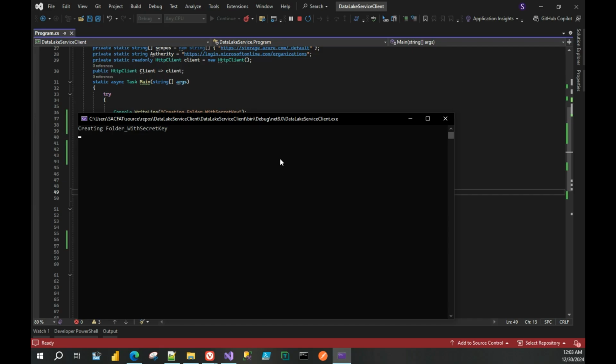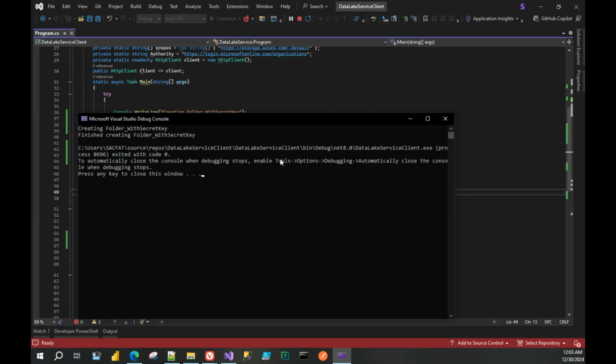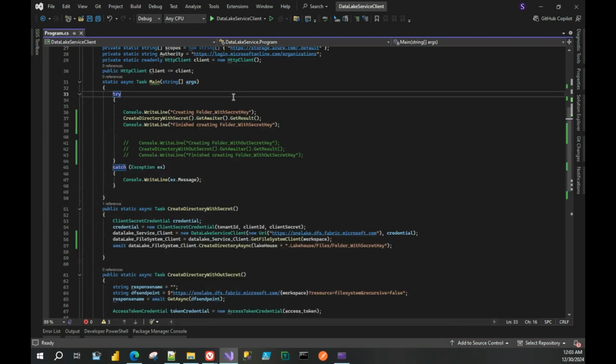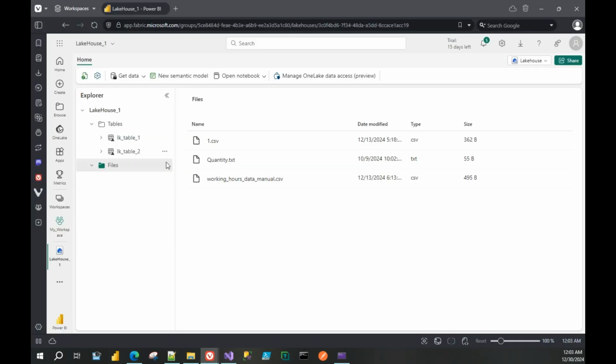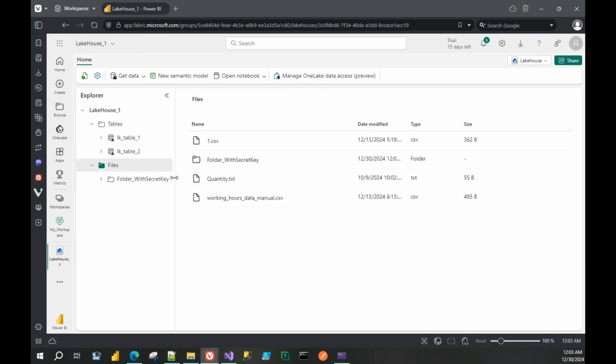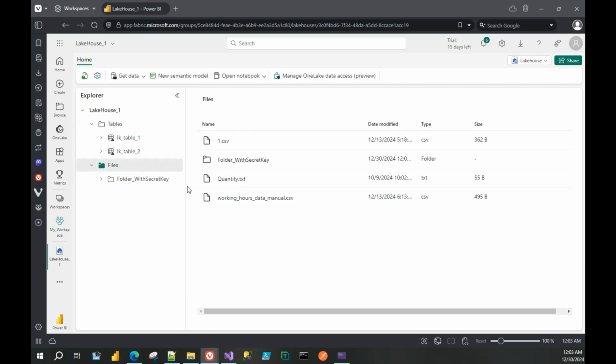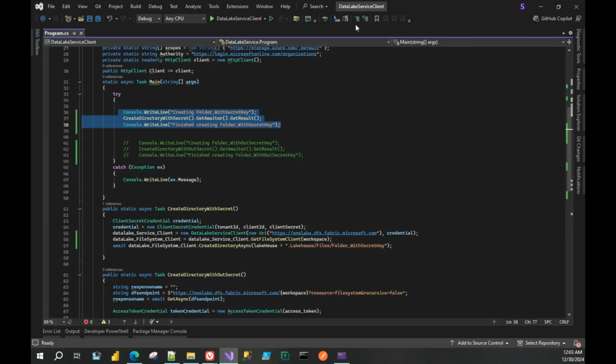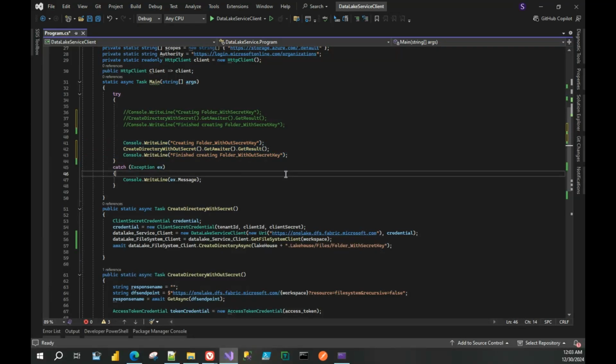Yeah, so now we are finished creating. Yeah, that was the issue. The service principal was not having access to this workspace. So now you should see the folder with name folder with secret key, right? Okay. So I'll just comment this part and uncomment the second method. Now in this method, basically we'll be creating a bearer token. So it will prompt for a browser-based authentication.